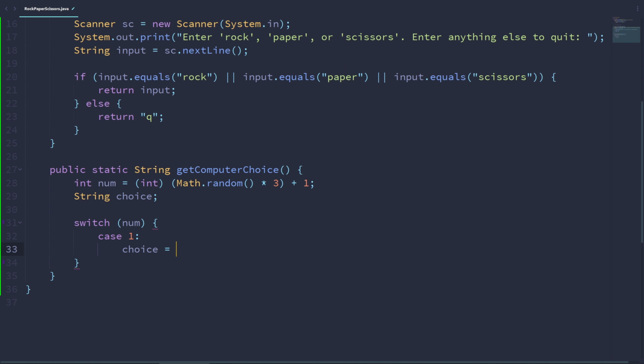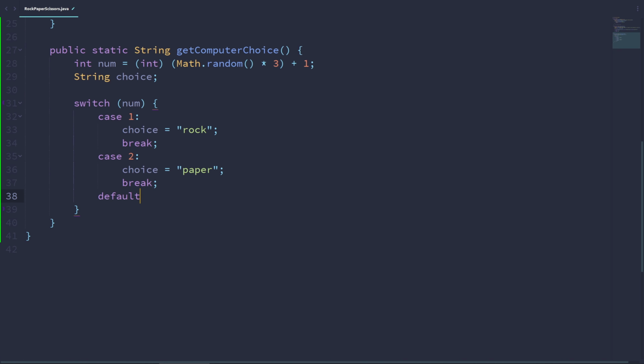So choice will be equal to rock, break. Case 2, choice will be equal to paper, break. And lastly, otherwise, default, choice will be equal to scissors. And we don't need to break this time. So there is that. And we can just simply return our choice variable from our method. So we return either rock, paper, or scissors.